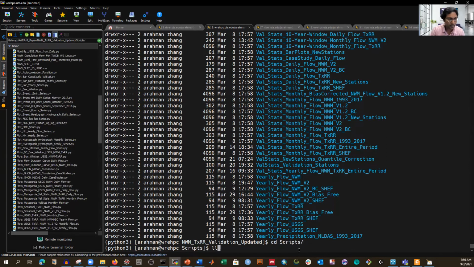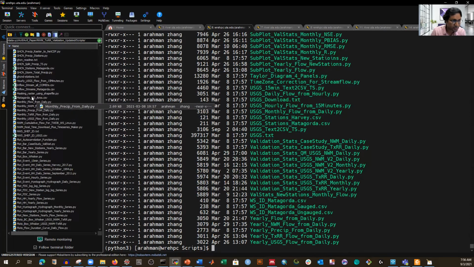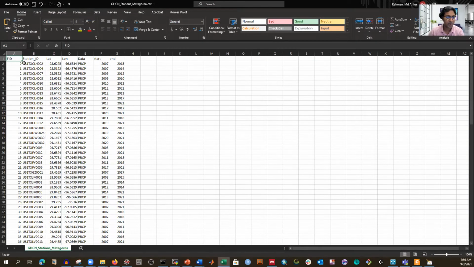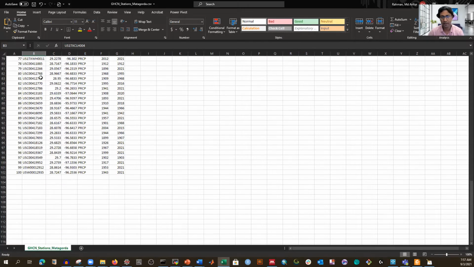Okay. So there it is. The name of the stations. You can see the name of the station. This one, GHCN station, the basic name is this Matagorda, and I have that. See, I prepared this file from that text file I just demonstrated. I have 100 stations within my study area. So I'm gonna extract this data.